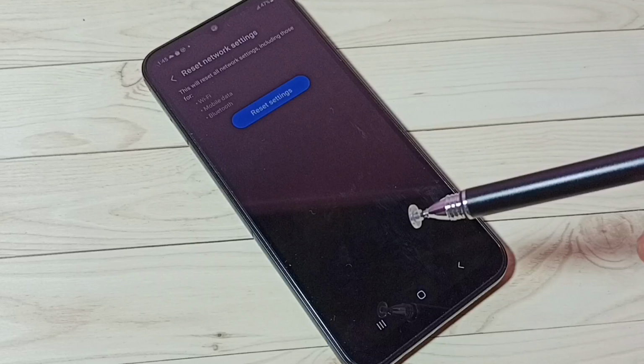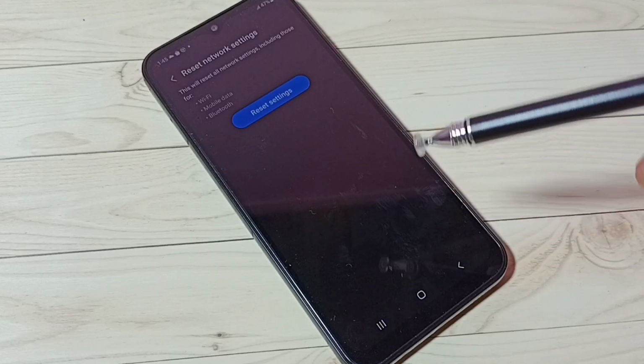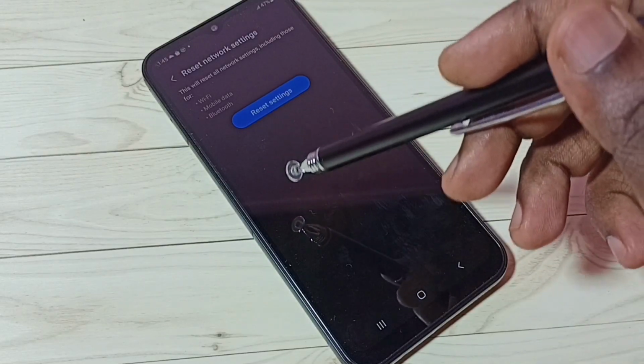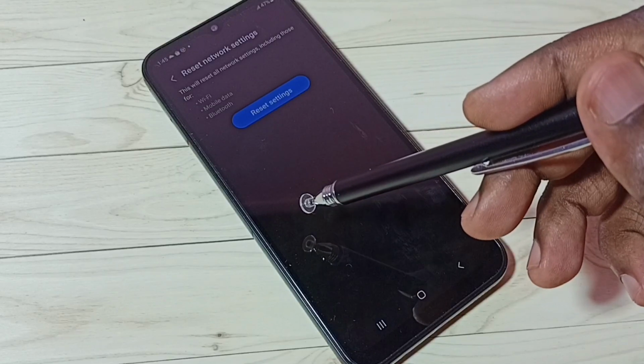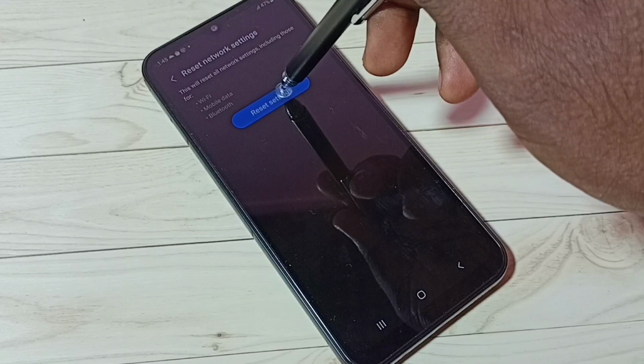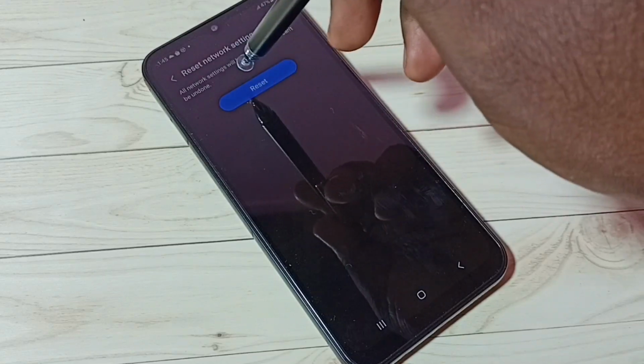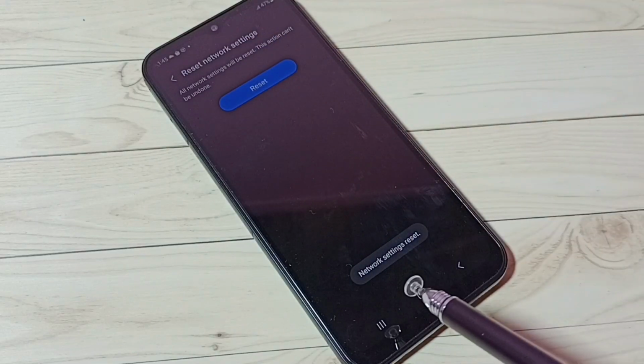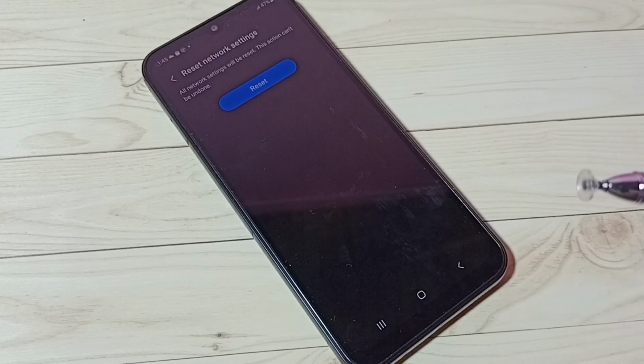If you are facing issue with internet or mobile data, you can just reset internet settings and fix all internet related issues. Let me tap on this reset settings button, then tap on this reset button. Okay, done. Network settings reset. So this way we can reset internet settings or network settings and fix all internet related issues.